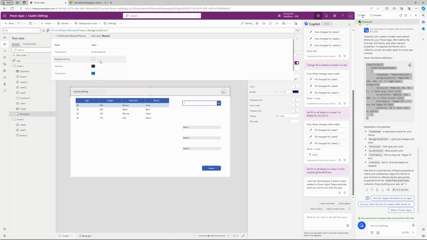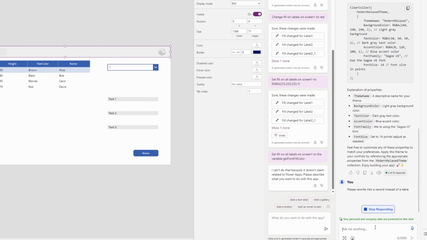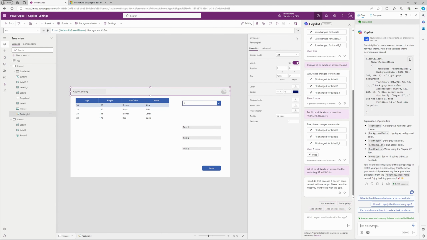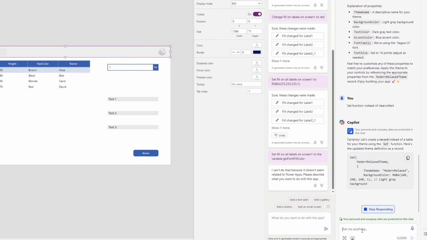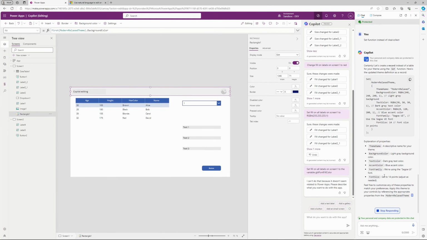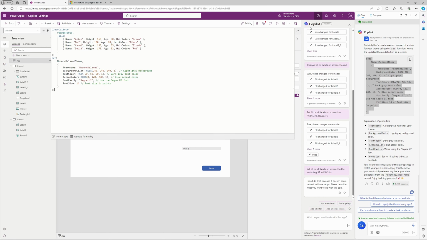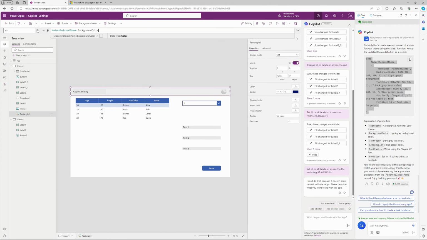So let's ask Copilot to rewrite it into a record instead of a table. Exactly the same, but instead, I will just try to explain to it, use the Set function. So now it's defining a record instead of a table. There you go. A simpler way of using a theme.